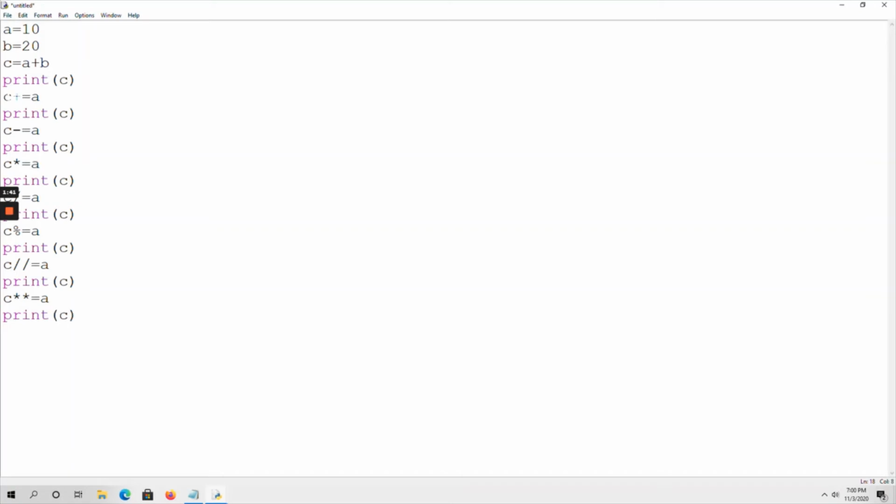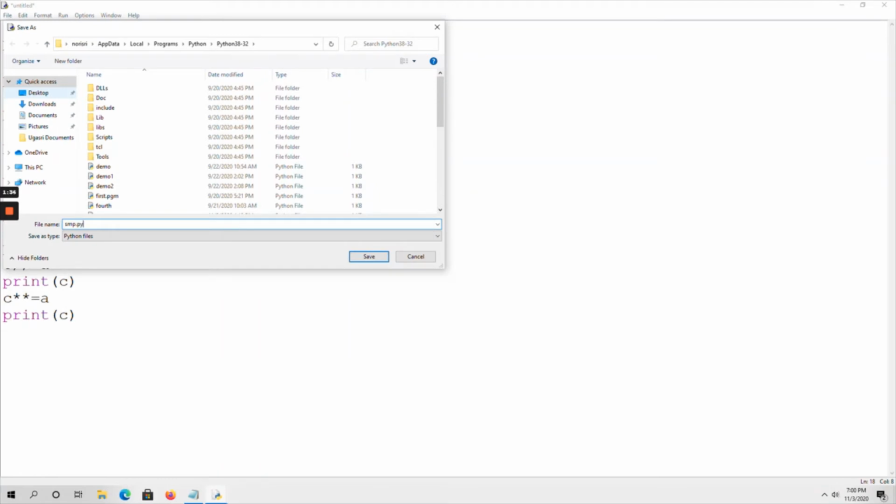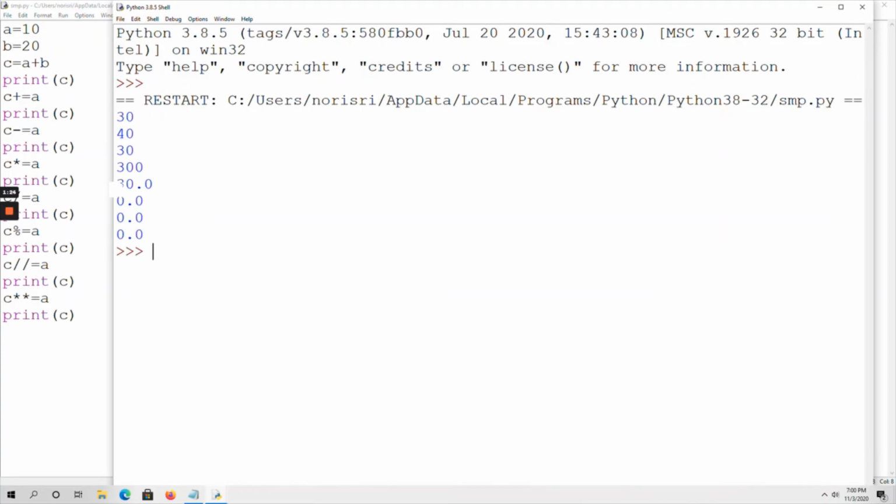So first let me save the program. Save as sample.py. Next, I am running the module. See here, first initially 10 plus 20, that is 30. Next C is now assigned with 30, right? So C plus equal to A is C equal to C plus A, that is 30 plus 10, 40. C minus A is 40 minus 10, 30. C into A is 30 into 10, 300.